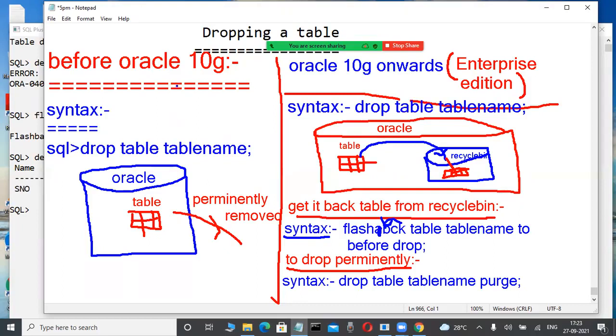Before Oracle 10G, and from Oracle 10G onwards, it is the same as the Windows recycle bin. Recycle bin as a concept is there when we are dropping a table. The table is stored where? In the recycle bin. If I want to get the table back from the recycle bin, I use flashback table table_name to before drop. If I don't want that, to drop the table permanently, drop table table_name purge is an extra command we are using.